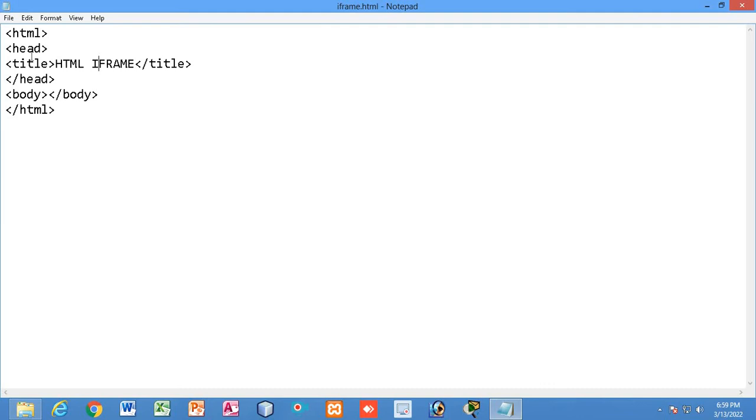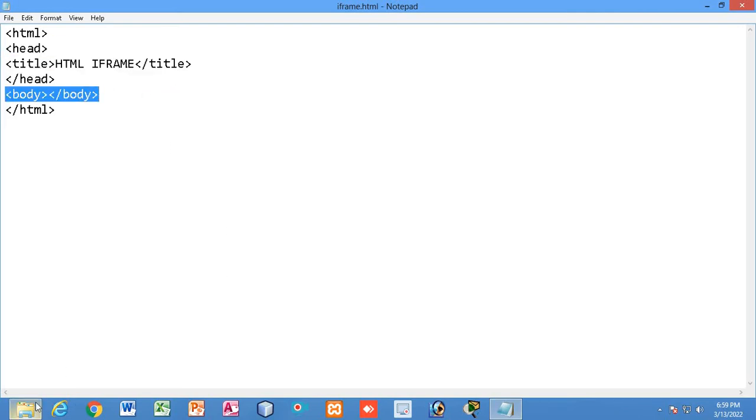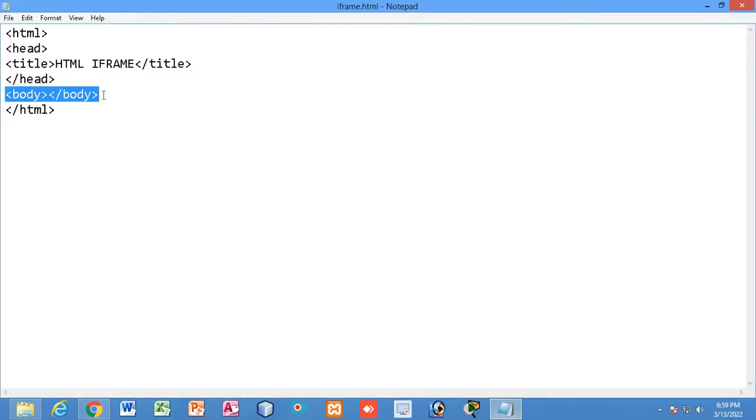So what we have done over here, this is the root tag, HTML opening and closing. This is the head portion. Inside the head portion we have the title, and this is the body portion. Now let us see this file we have created, iframe.html. You can see this is the title, HTML iframe, which we have just now mentioned. So inside the body we will have the iframe.